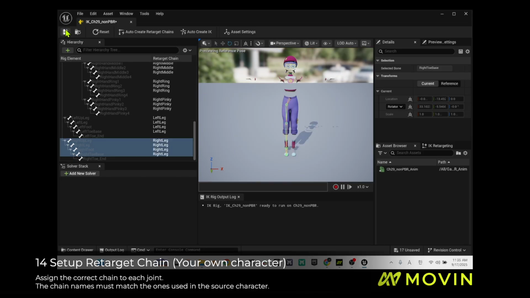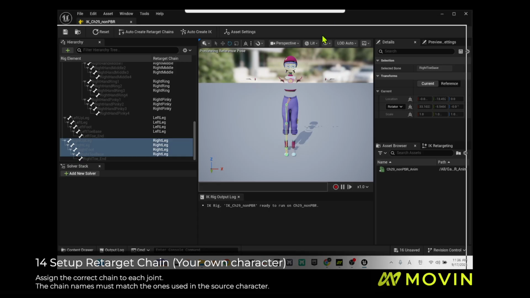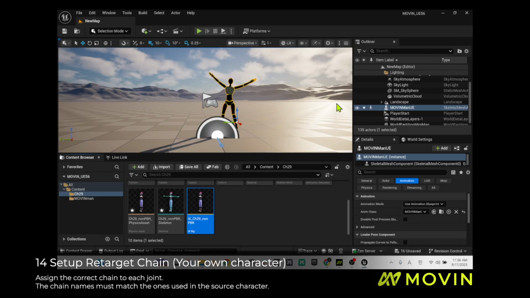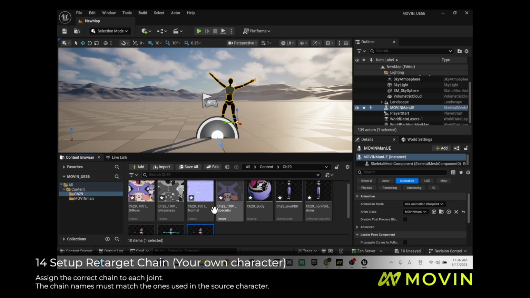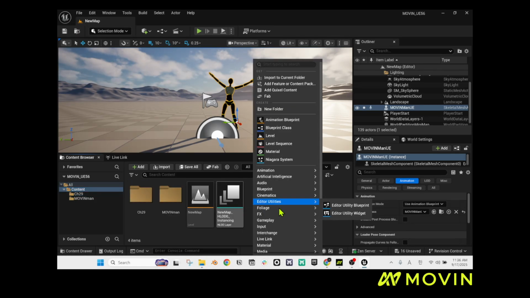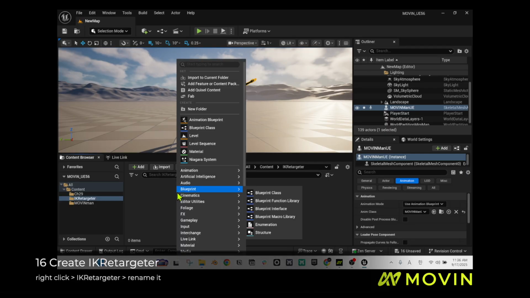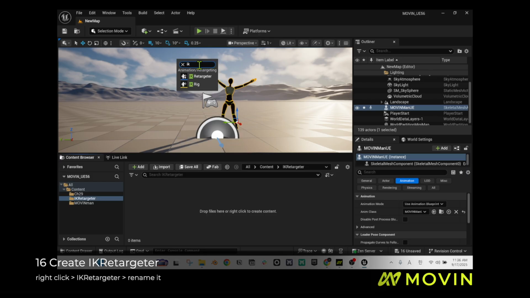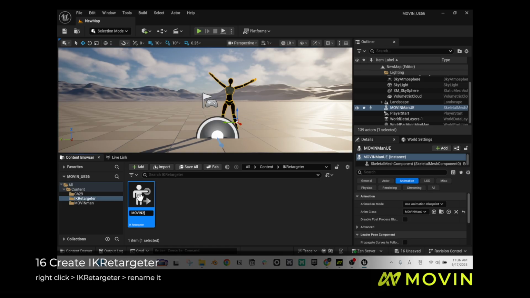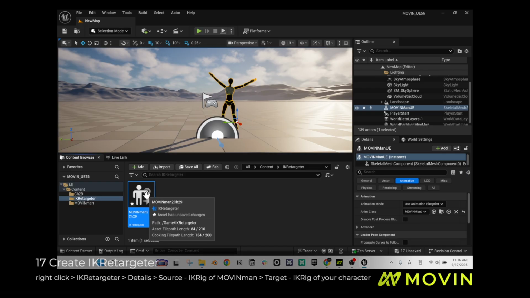Save, and close it. Then go to Content folder and create a folder called IK Retargeter. Double click to open it. Right click and search for IK Retargeter. Let's rename it because it's pretty hard to find it later.